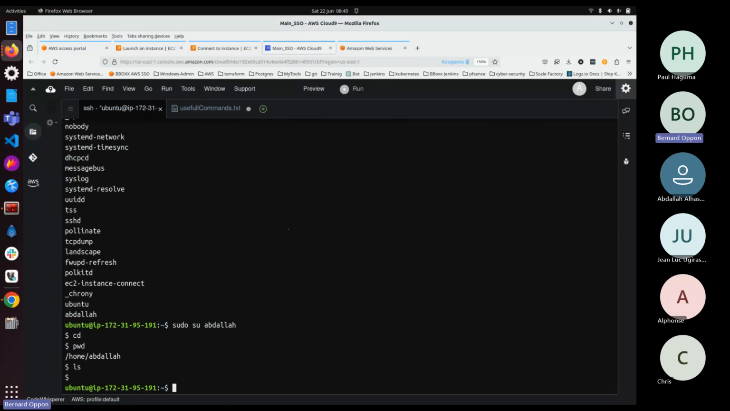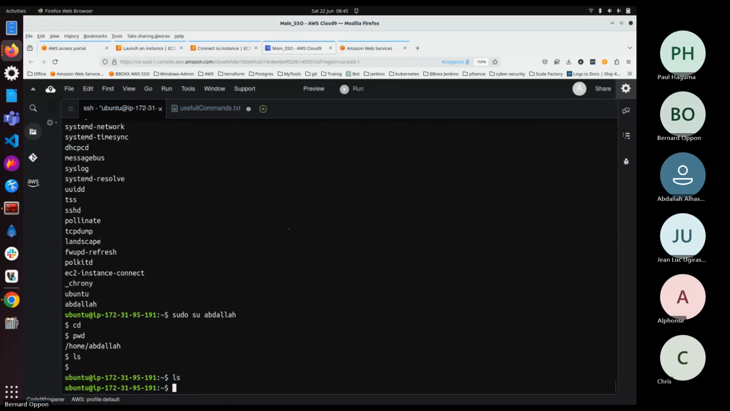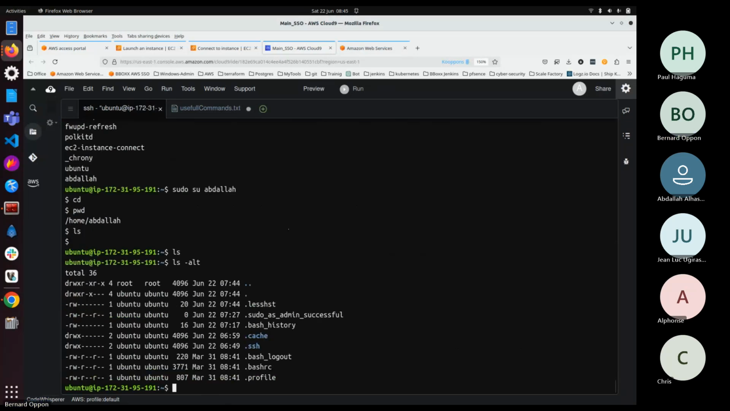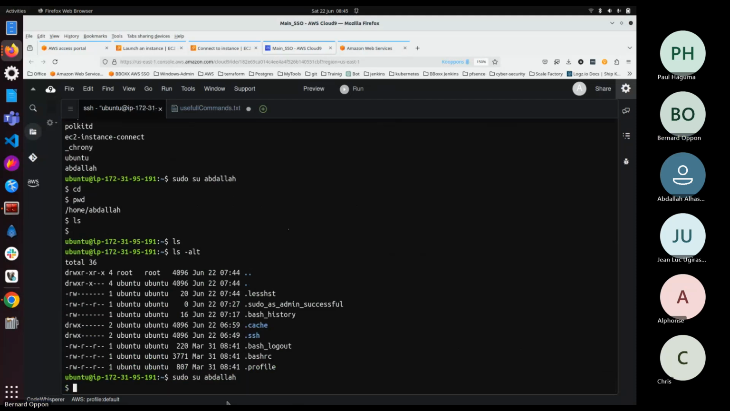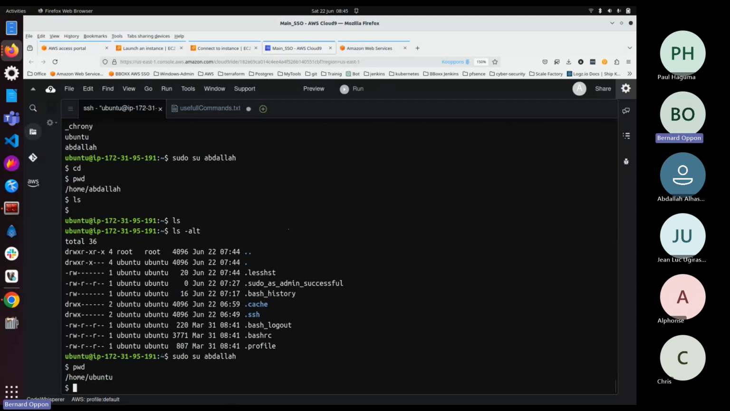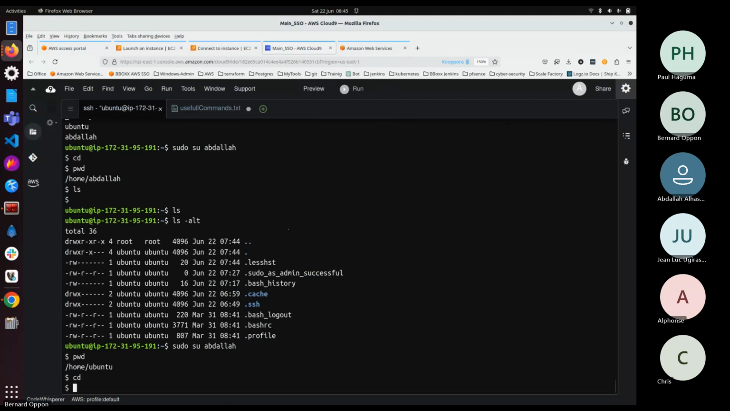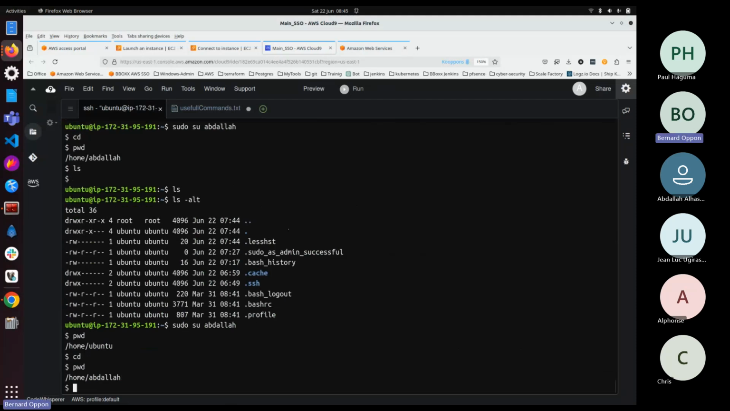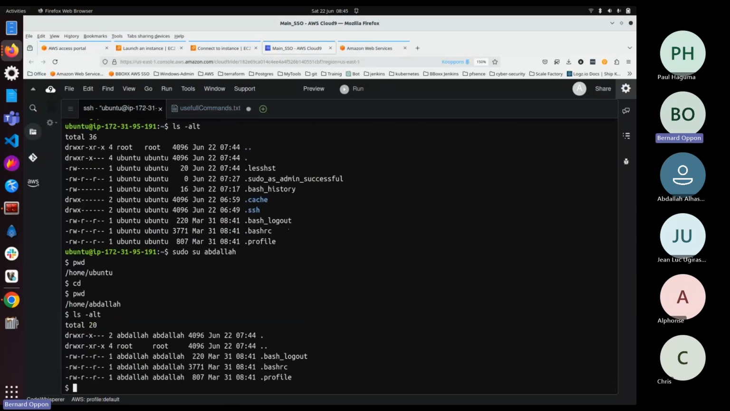I'm back in the Ubuntu folder. But in Ubuntu, if I list with ls -alt, there are things there. Let's go back to Abdullah and do that same thing. I want to check if I'm in the home folder, pwd. I'm in Ubuntu still, so I'll go to Abdullah. All I type is cd. And if I do pwd again, now I'm in Abdullah. So if I ls -alt, it does have some things.